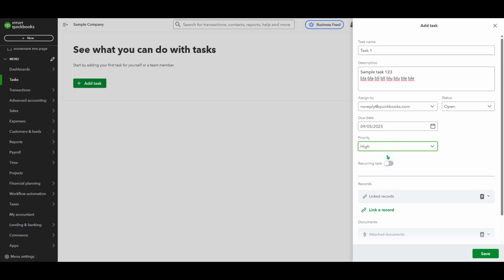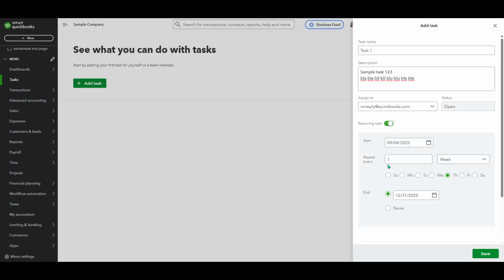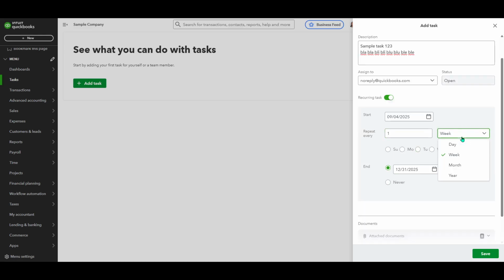A great feature of QuickBooks is that you can set tasks as recurring. If there's something you need to do regularly, like a biweekly report, setting it as recurring will automatically generate the task for future dates. This clever tool will save you time and keep you organized.